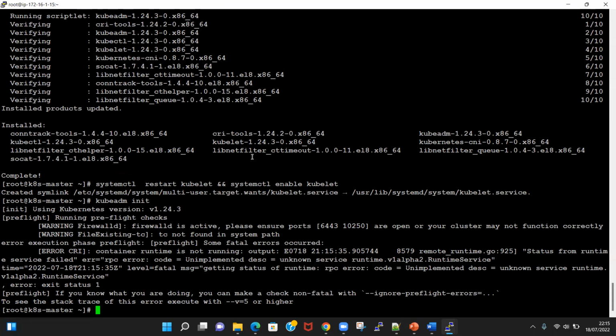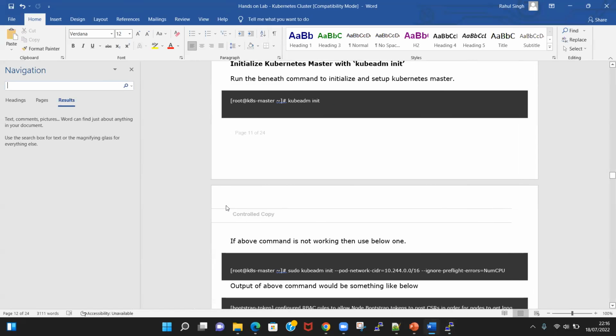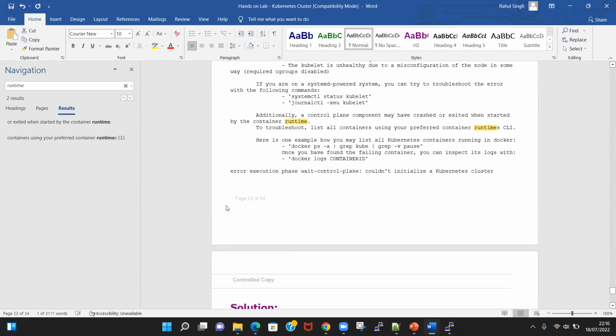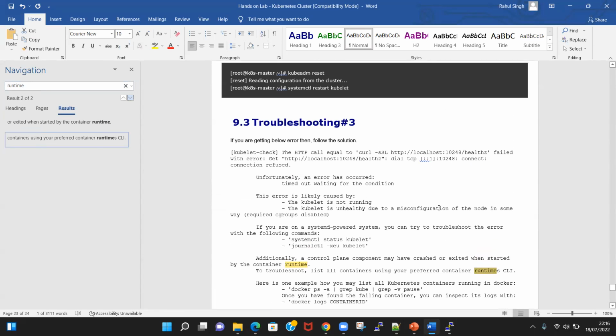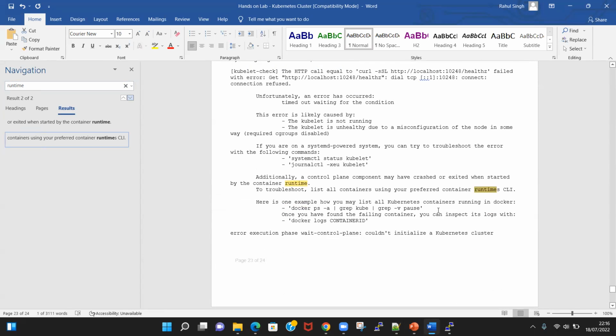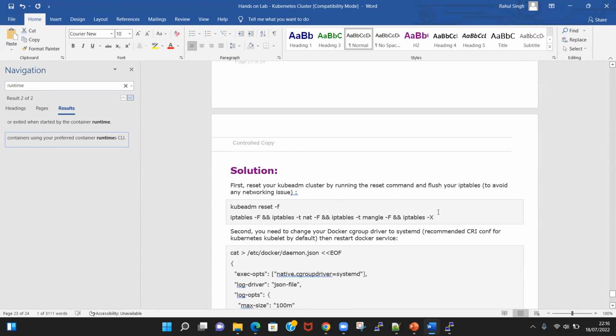So, warning error: container runtime is not running. Output: status from the runtime. Ignore pre-flight checks. Container runtime. This time it looks to be some different error. I have copied it somewhere. Every time I get some issue, I add it here.